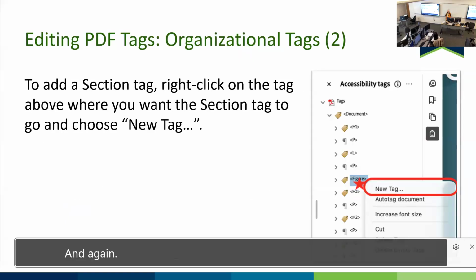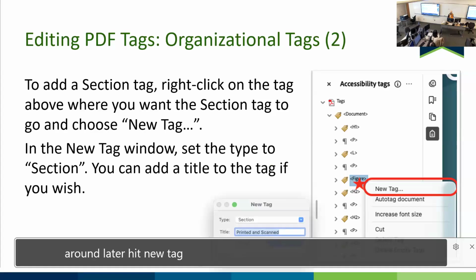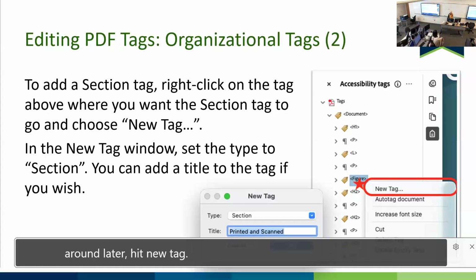And again, if you do want to create a section tag, you right-click on the tag above where you want to add it, unless you want to drag it around later. Hit New Tag. And then a new tag window pops up. You tell it you want a section tag. And if you want, you can even give that tag a title. Again, it's ignored by assistive technology. It's just there to help you.